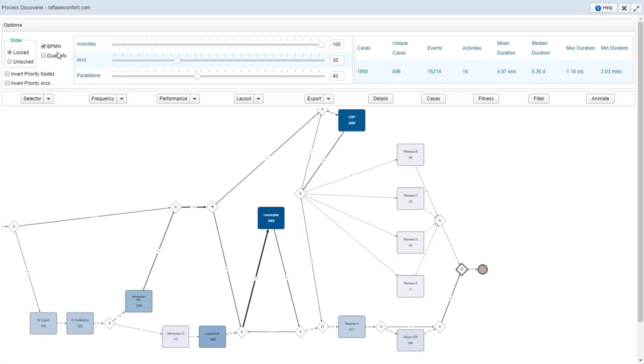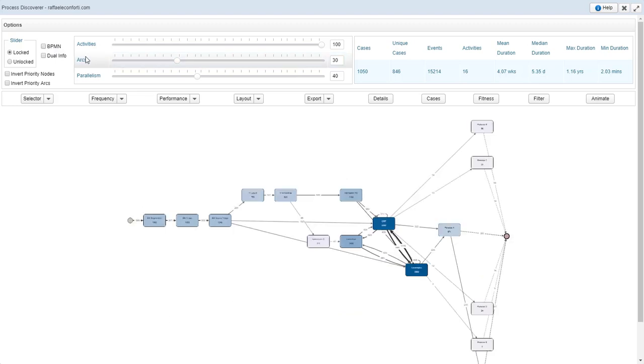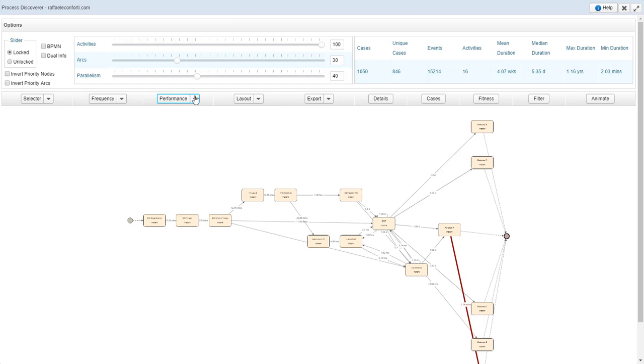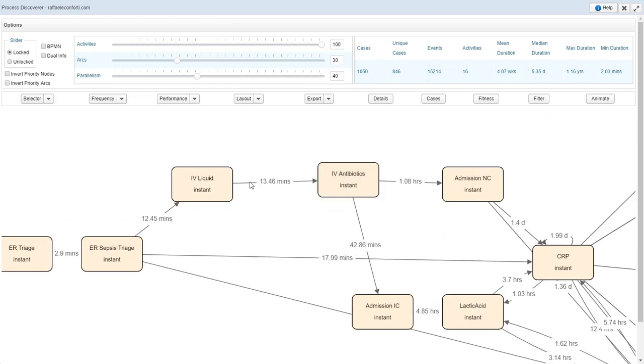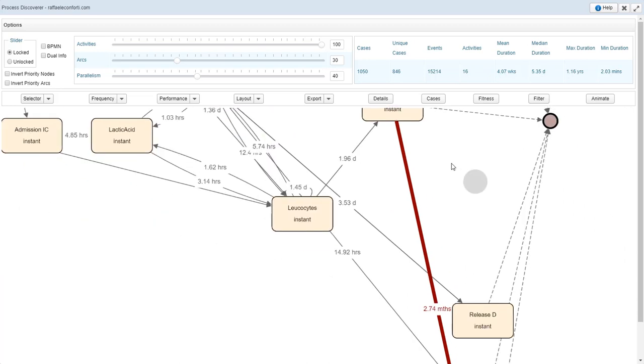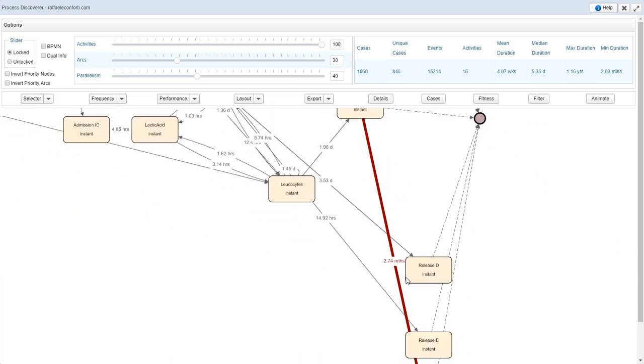Another thing I can show beside the frequency information is the performance information, or duration. And I have a range of statistics that I can show. For example, I can see the mean duration. Each activity has a time noted in the activity box, and each arc has a duration noted on the arc itself. So the darker the activity, the longer it takes. Similarly, the darker and thicker the arc, the longer that particular transition between two consecutive activities takes.